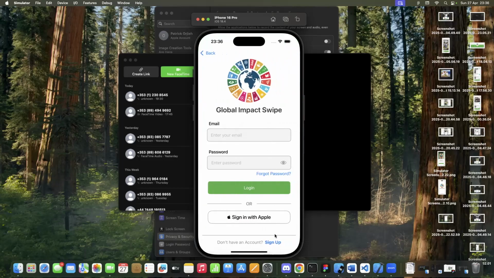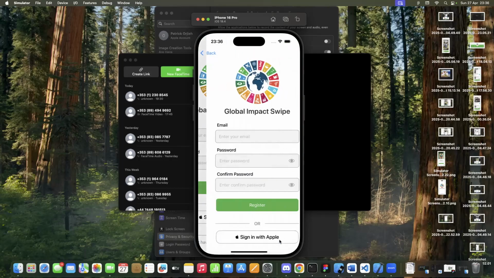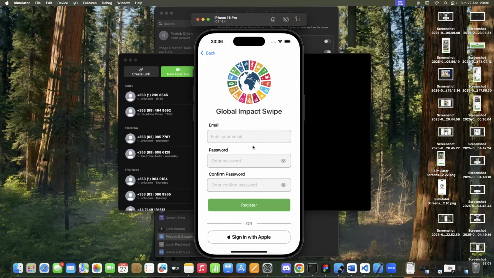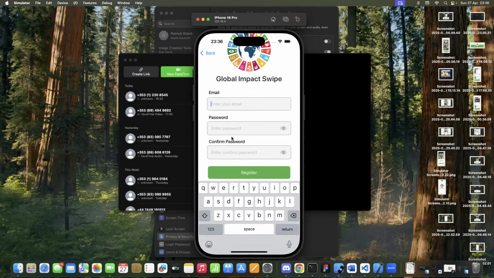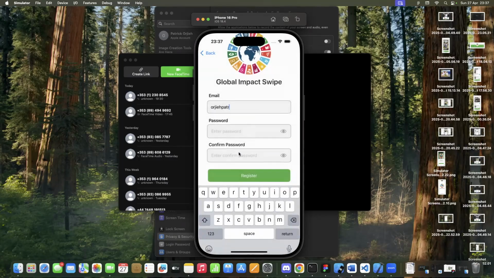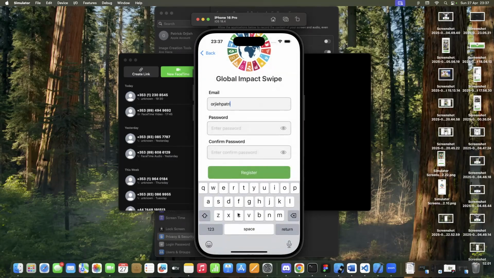So this is our login for our Global Impact Swipe. But first of all, we're going to go ahead and sign up as a new user. So this is what the user sees when they want to register for an account. First of all, let's type in their email, password and confirm password. And we have some local error handling going on. So if you type in an invalid email as so, you'll see an error. And same for the other fields.